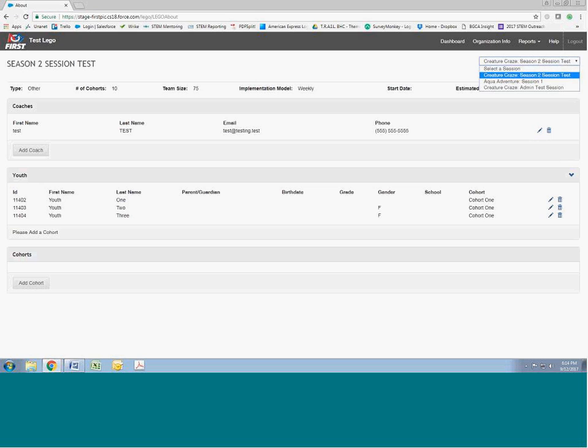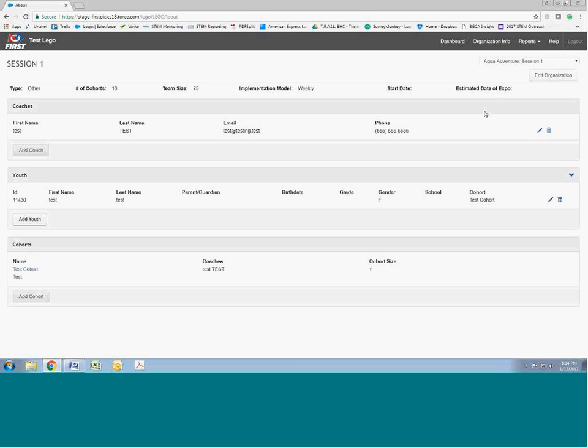I'm going to toggle over to Aqua Adventure Session 1 for this. So one thing that is different is we add youth here. If I don't need cohorts entered in, this is going to be locked. This is important, and I'll describe that in more detail once I get into showing you the demographic page. But until I were to add cohorts down here, this button basically just wouldn't be there.